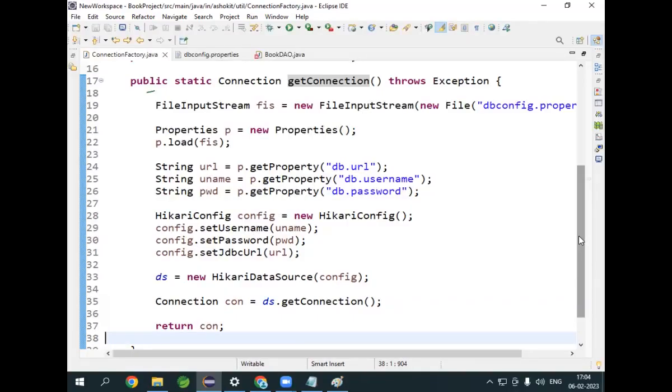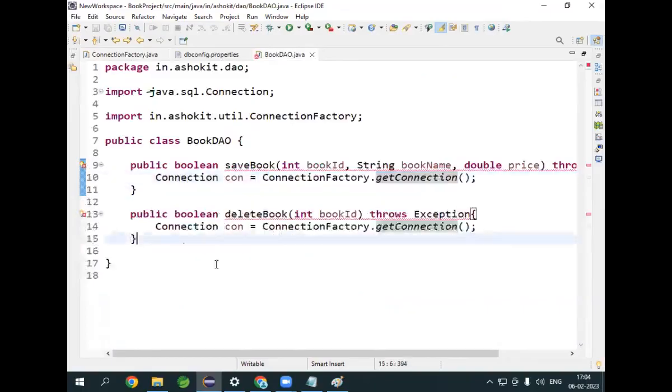Why? Suppose a book DAO is there. Tomorrow I have 2 other DAOs also. Today it is only 1 DAO. Tomorrow I will get 5 DAOs. I will get 100 DAOs. Do you want me to write that in every DAO? No.